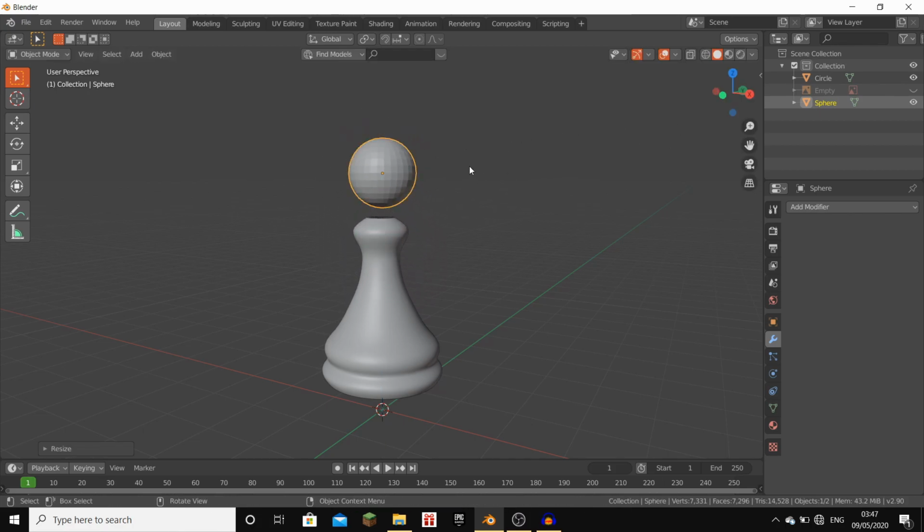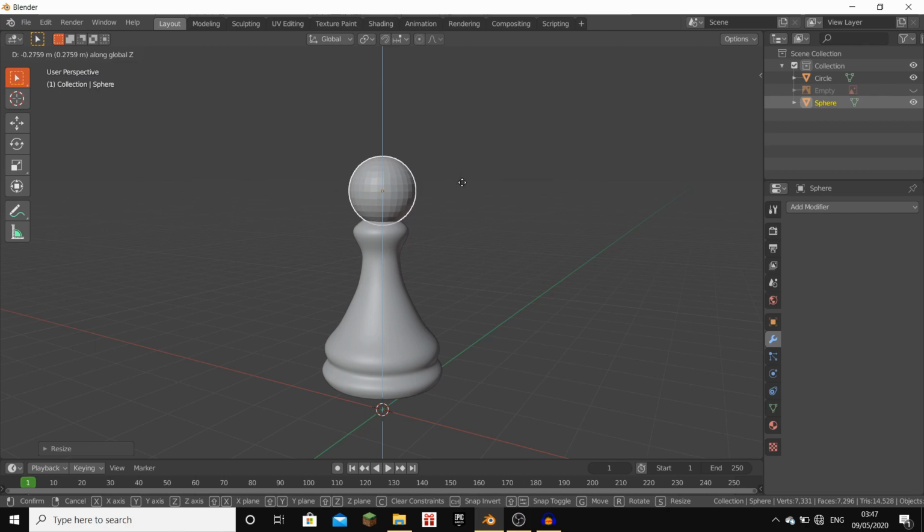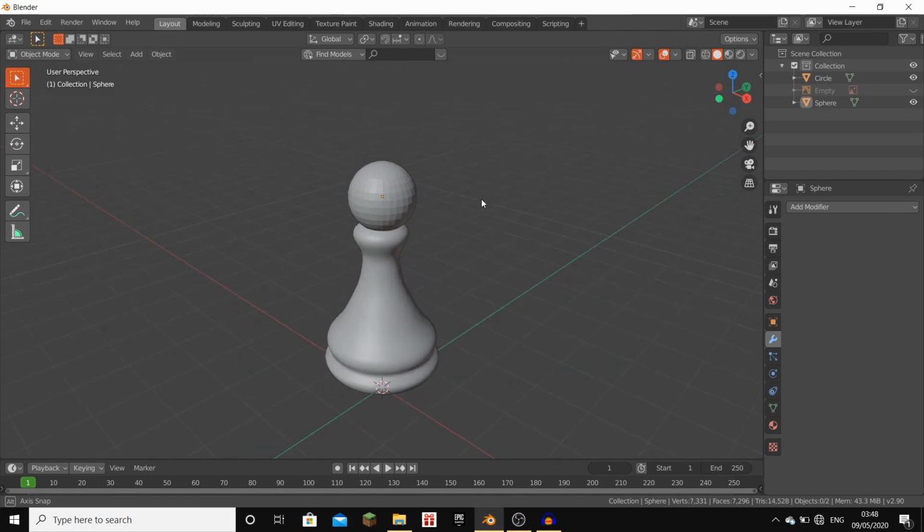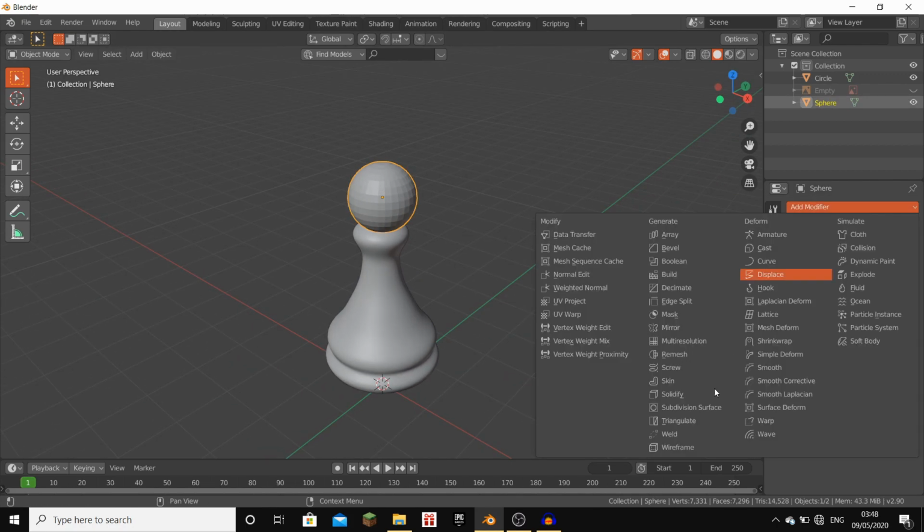Let's also scale this down so it's not too humongous. And let's just scale it about here. Not too much, just a little bit so it looks realistic. Now that we have that, let's actually apply another subsurf modifier over here.